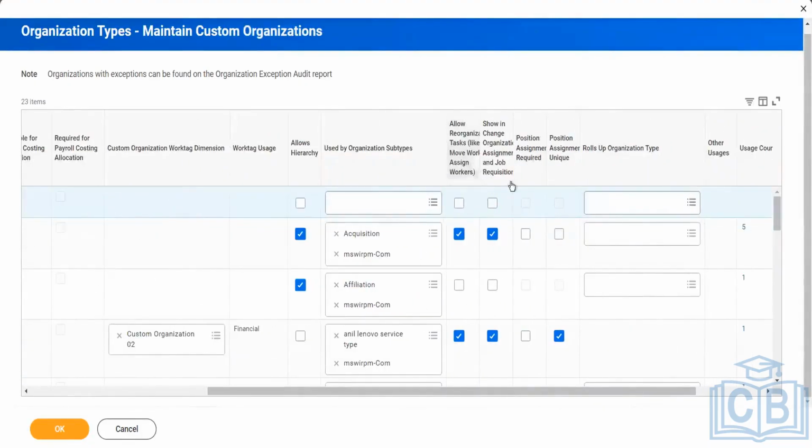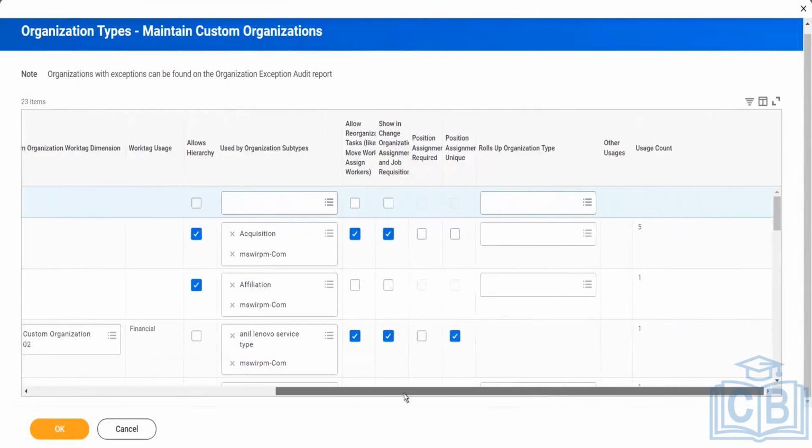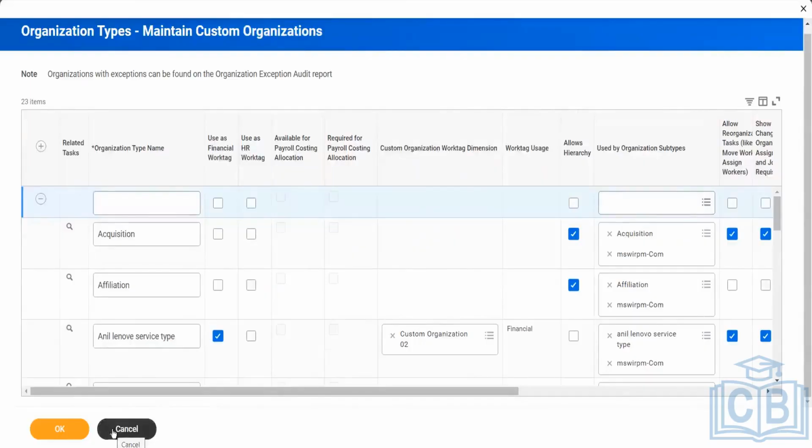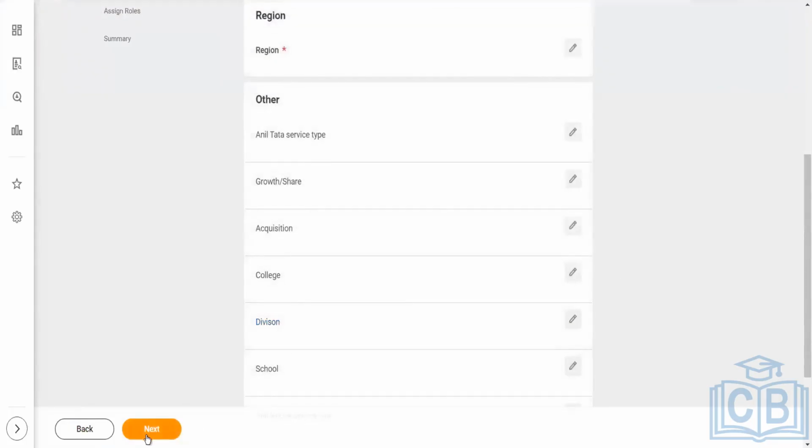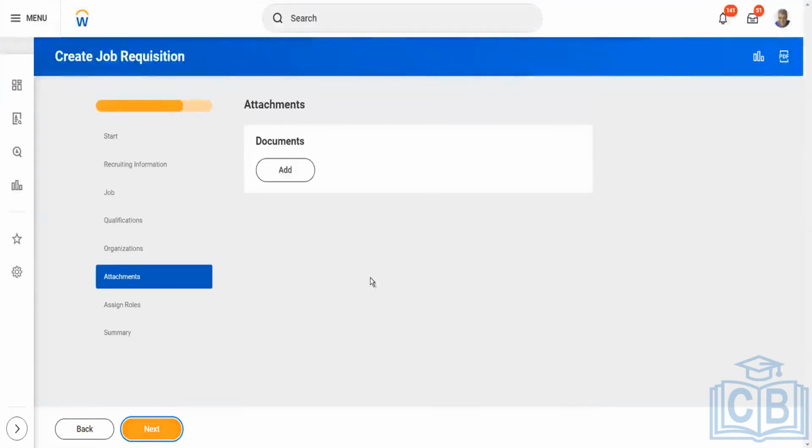Then reorg task, then change organization. Simply, these org types could be included when we are creating the report, and we can then analyze the data of the employees. Then next we have doc attachments and assign role.